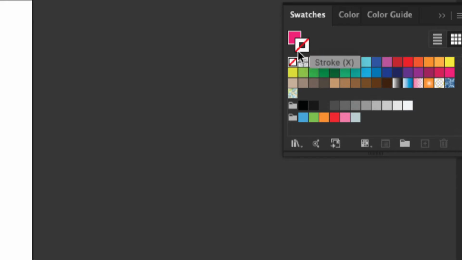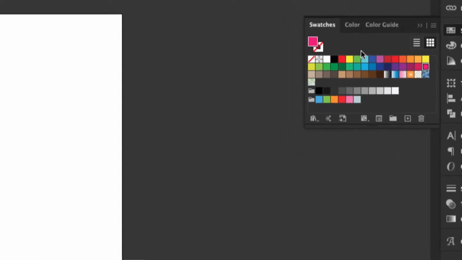So since I'm not working with anything that's going to have a stroke, or I might, we'll see, but I don't think I'm going to work with anything with a stroke today. I want to make sure that I click back on my fill color to activate it, so I know that when I change it back to black, it will be editing that. I'm not getting a random stroke because I forgot to click on my fill color.